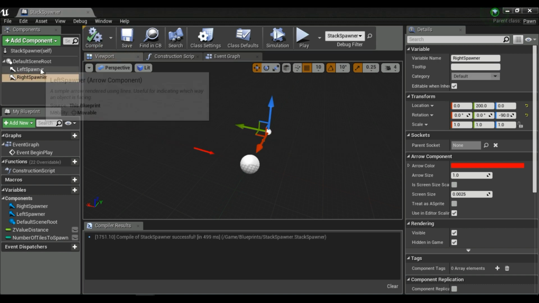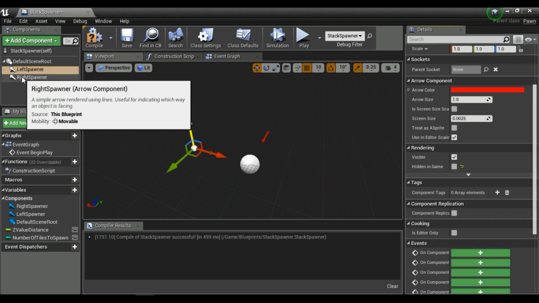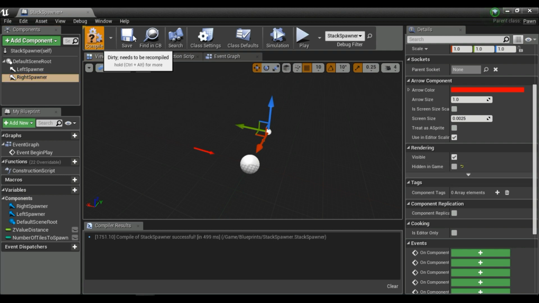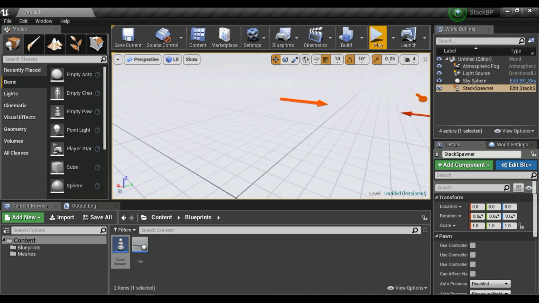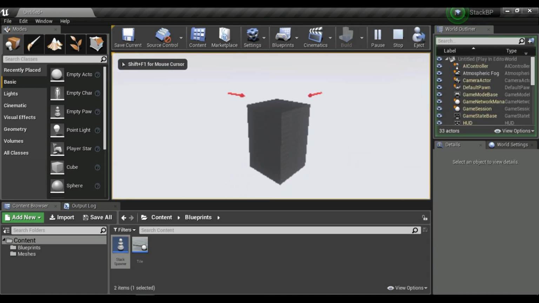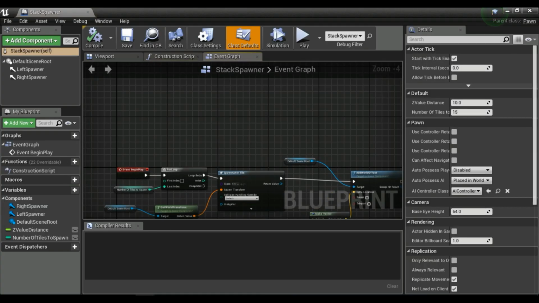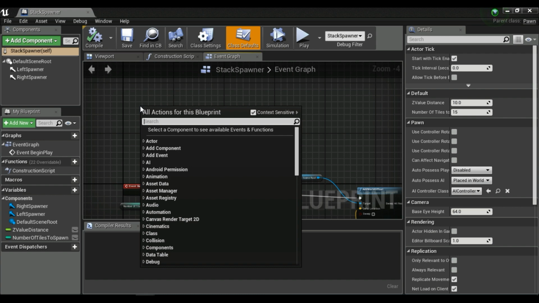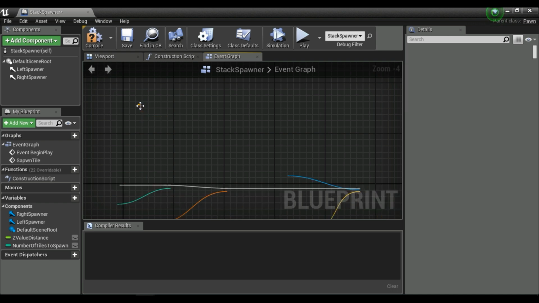Okay, so in this case we're gonna go left spawner, and we will say disable this hidden in a game, so we want to be shown in our game so we can see it. So as you can see, this is our left and right, and when we hit play, you will see that they are visible. So let's get back to our stack spawner. In our stack spawner, we're gonna create custom event, which will be called spawn tile.